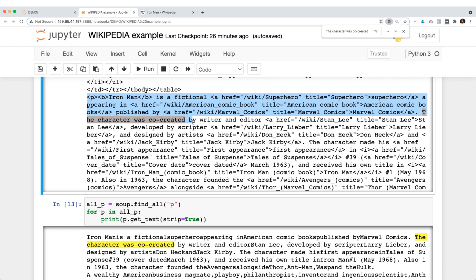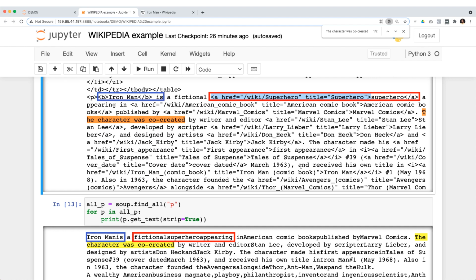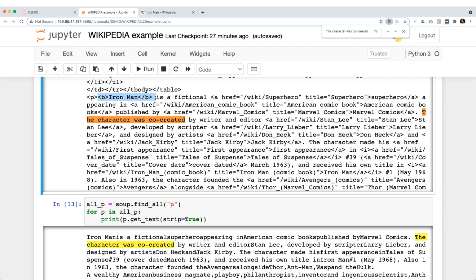So my suspicion is that any text on this page that has these HTML tags around, for instance, the superhero word, either link or a bold character or anything, there the spaces are removed by BeautifulSoup. Okay, if that's true, then this should be an issue as well. Okay, and it is. I hadn't realized this at first sight.